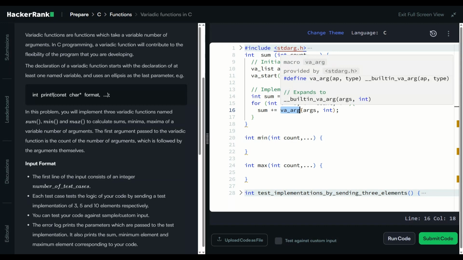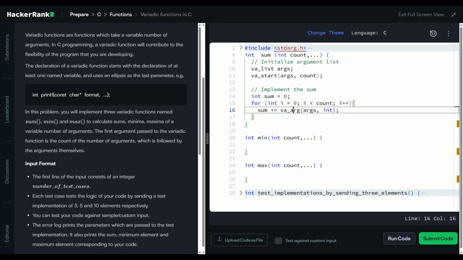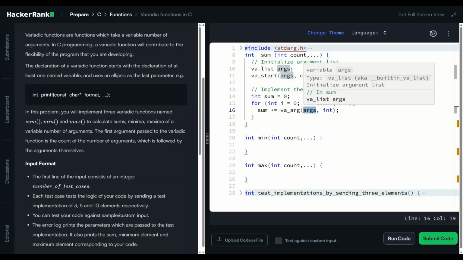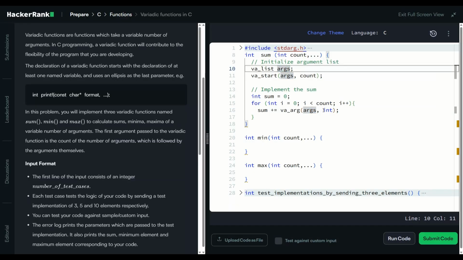Then when we call VA the second time, it will move to the next argument. So we get to the last argument. So that's how VA works. It takes the args list, which is the argument list we created here, and then the data type of the data that we are reading. And then we do that and we find our sum.